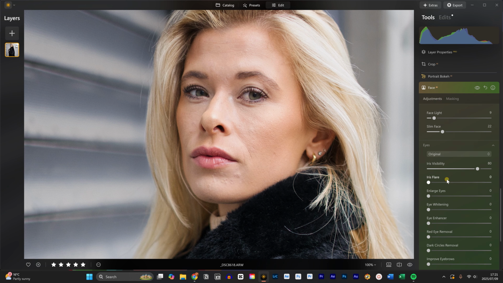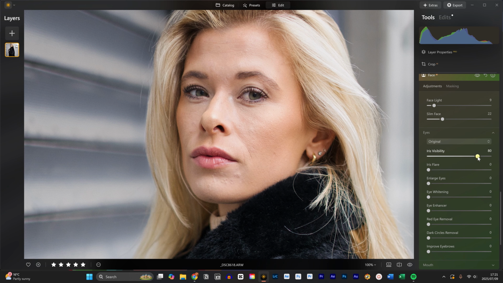So let's enhance the eyes a bit more. Iris visibility we can increase. I don't want to enlarge the eyes, but if I increase the iris flare, you can see that the eyes have got more light in them now. I can increase the eye whitening. Instead of creating masks, I'm actually increasing the whitening just by using one slider.